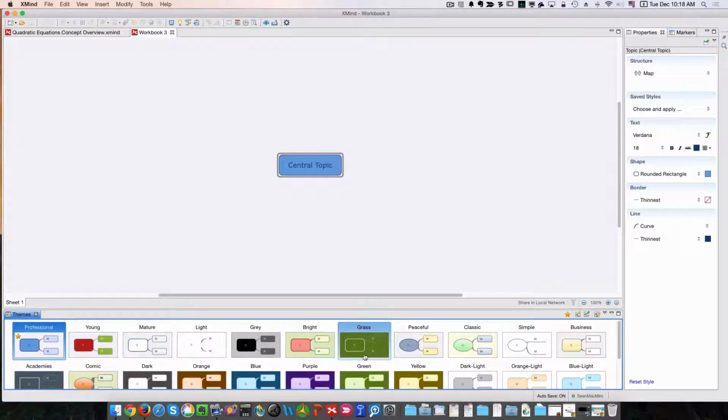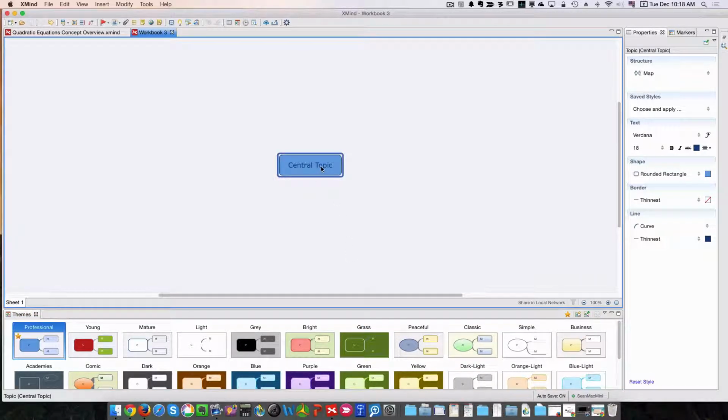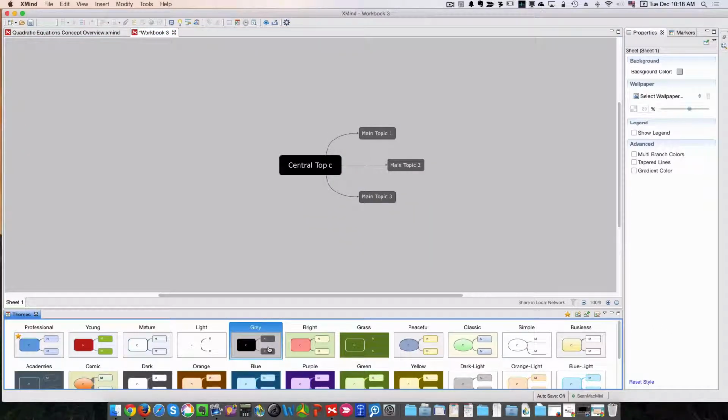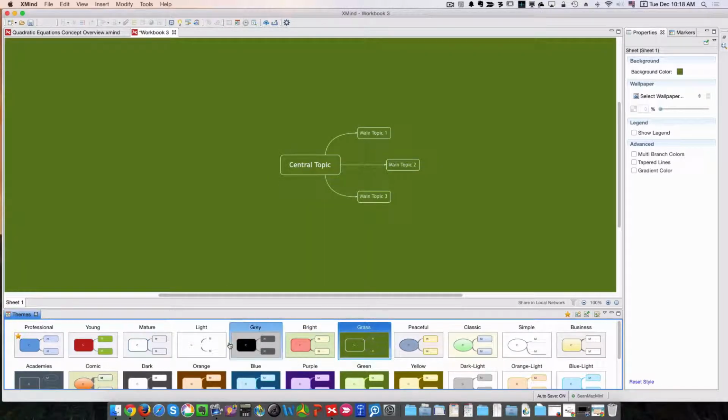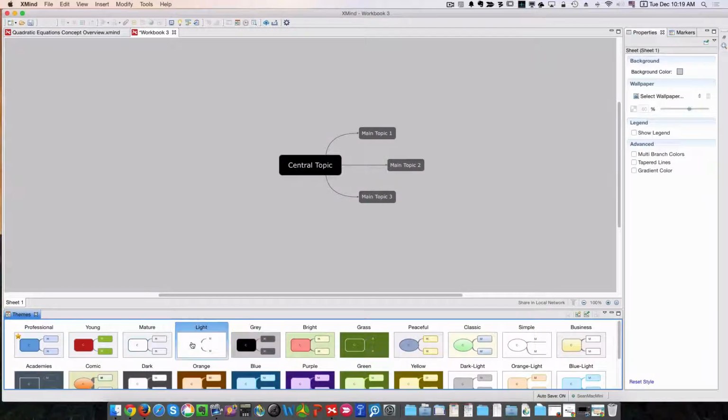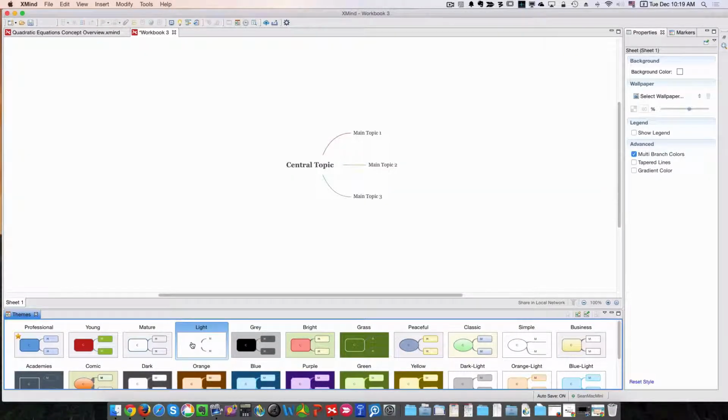You can do this before you start making your mind map or after you've already got things in your mind map. So if I go back and I redo some of this, you'll see right now I'm on the professional theme. If I switch to, let's say, the gray theme by double clicking on it, you'll see all my topics have changed their color scheme. So you get a whole bunch of options here. Some of them are definitely better than others, but you can change your theme very easily by just double clicking on a theme selection.